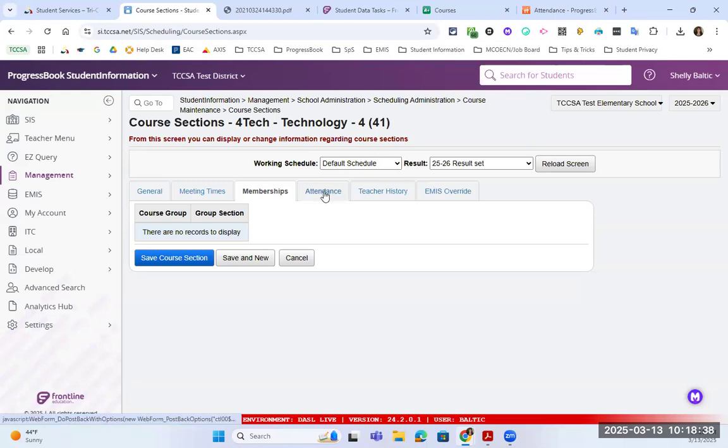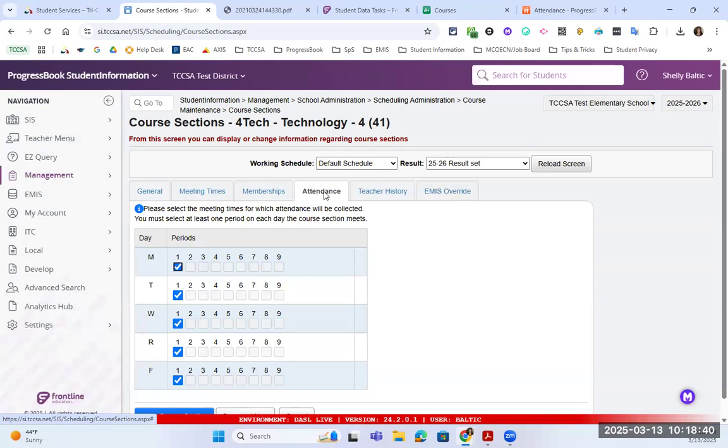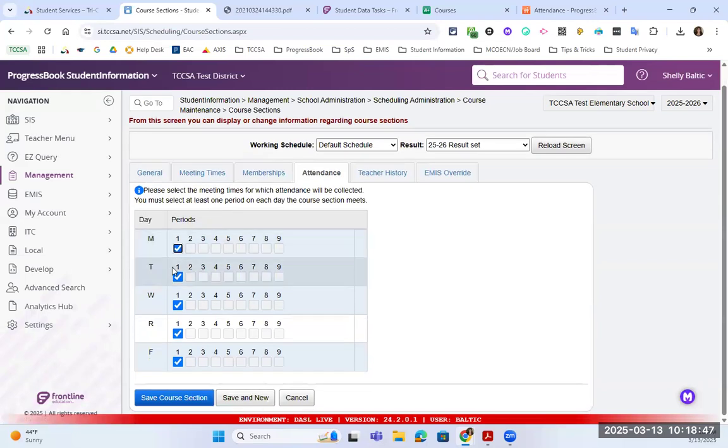Moving on to task number 14. Again, this is not really used at the elementary level. That would be for attendance, and again, we're not necessarily using the periods of the day specifically, so we're just going to move on to this.